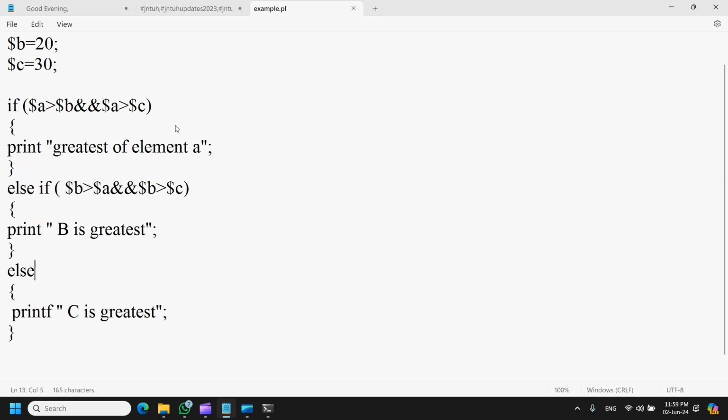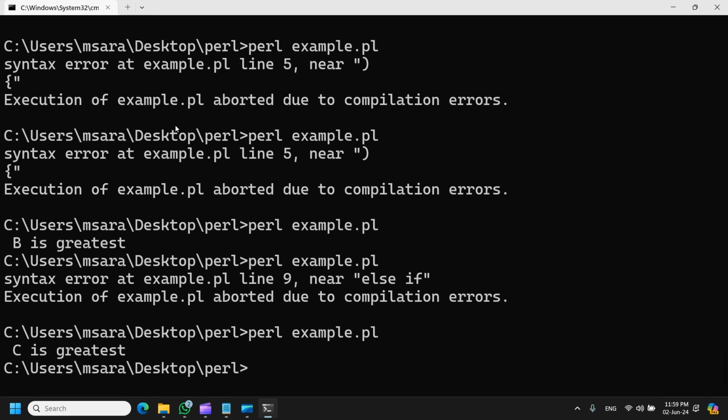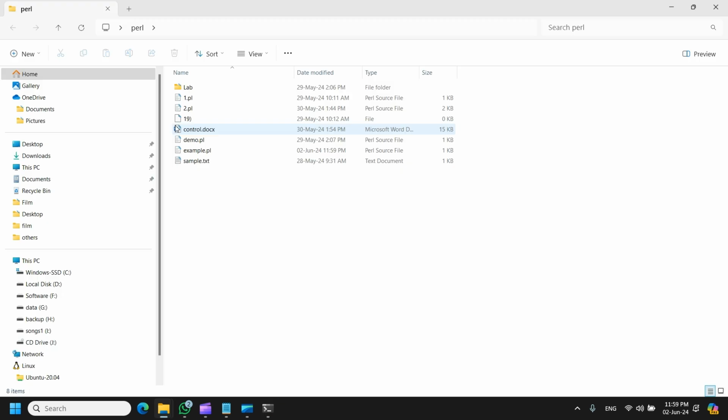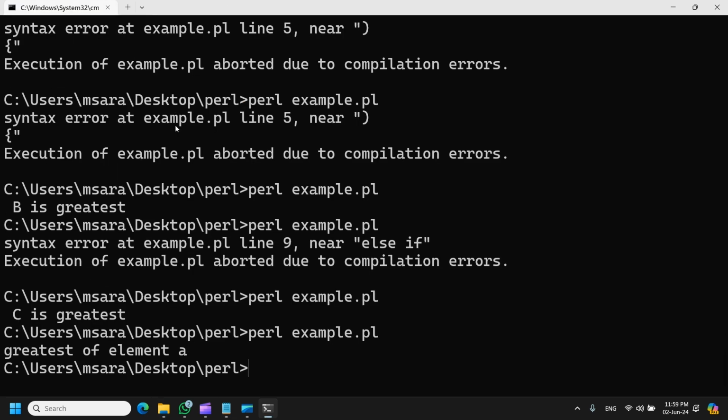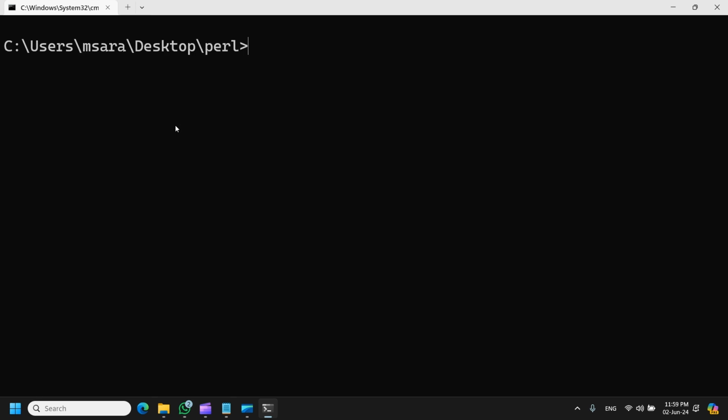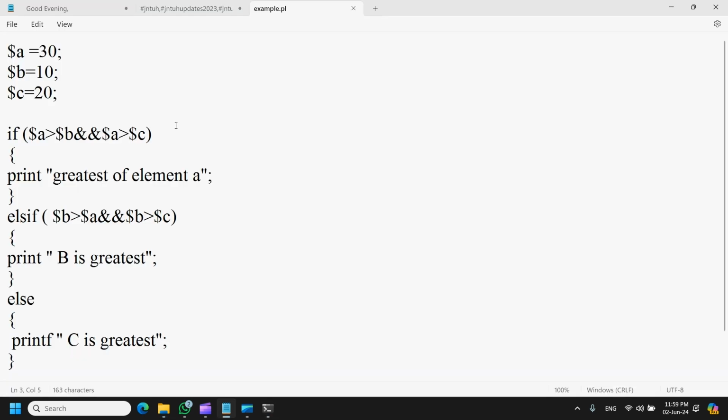Else if. Here we have to give the else if, to check which is the greatest element. Suppose we give here a 30, here 10, here 20. Now a is the greatest element. That is the Perl code, Perl with the if conditions, if condition as well as checking with the logical operator.